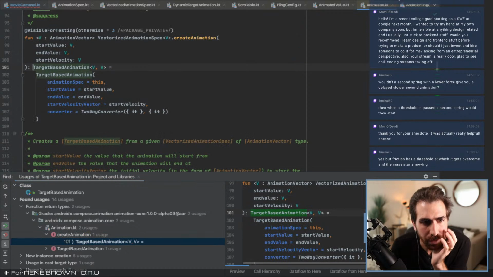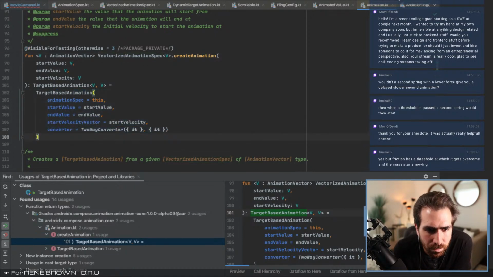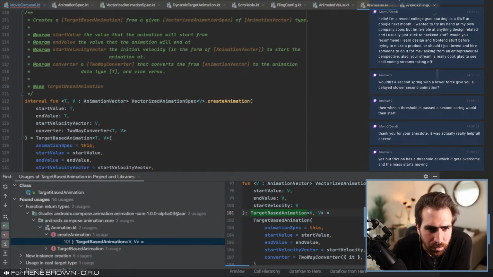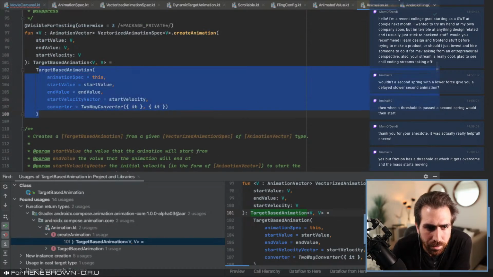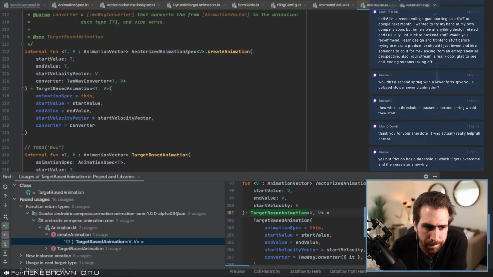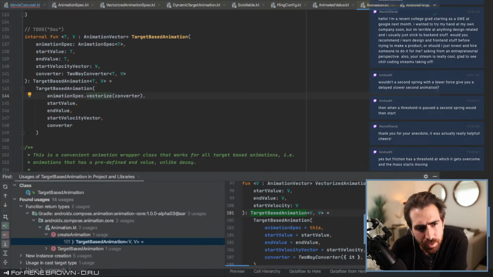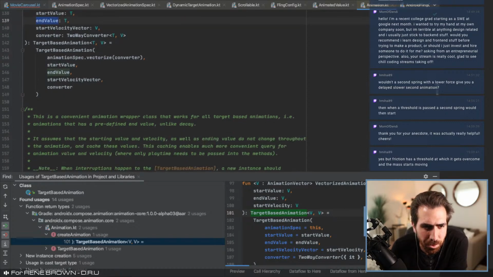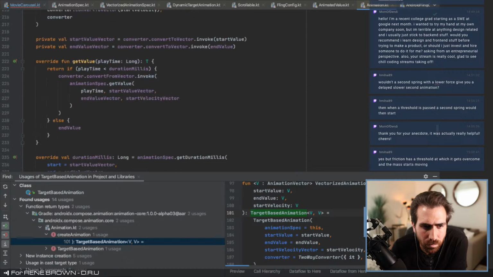Oh, create animation. Okay, so a spec turns into an animation. It seems like if I had a spring spec, I could just use the spring spec, and then the end value here is just dynamic. And that would get me what I wanted. Yeah, because the problem is that these require an end value here, and that's what I don't want. Okay.